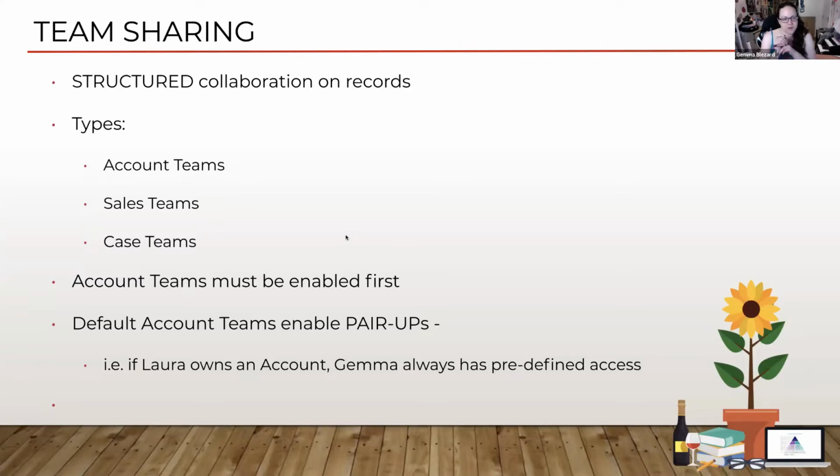In terms of use cases for these, if you have a private sharing model and you want to add someone to the account, like you would share a Google document with someone so they can come in and collaborate on it, account teams is how you do that. Sales teams is how you do it for opportunities, and case teams is how you do it for cases. But you have to switch on account teams first.